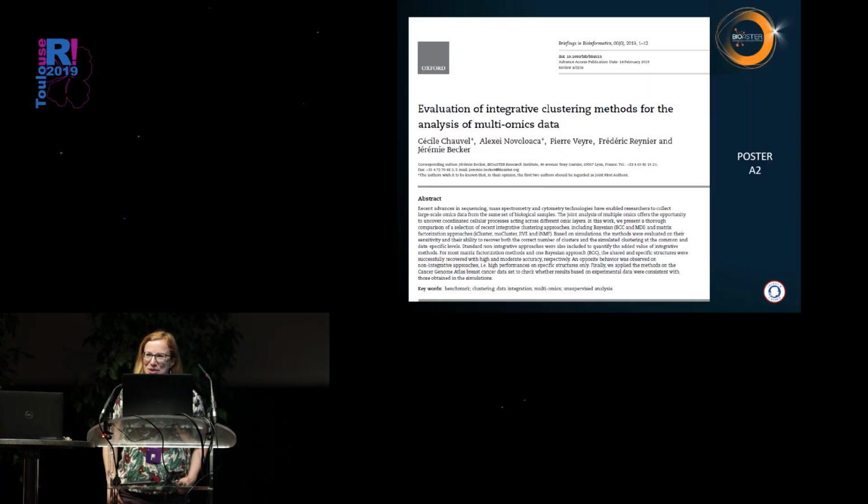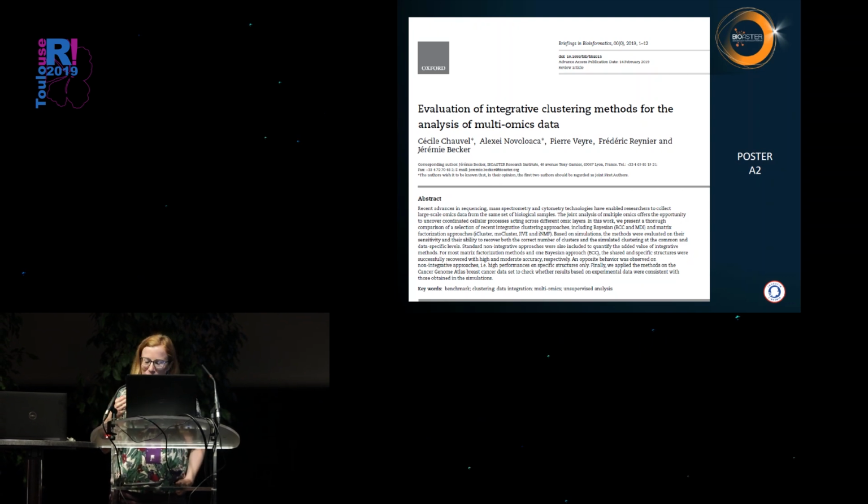Hello, so my poster is about multi-omics data integration. So when biologists process samples for proteomics, transcriptomics, and metabolomics, for example, we want to link data together, and we have compared methods for doing it. And I'll be happy to discuss it with you later.